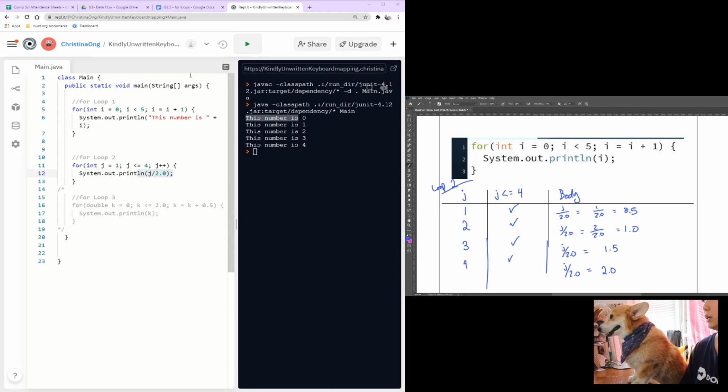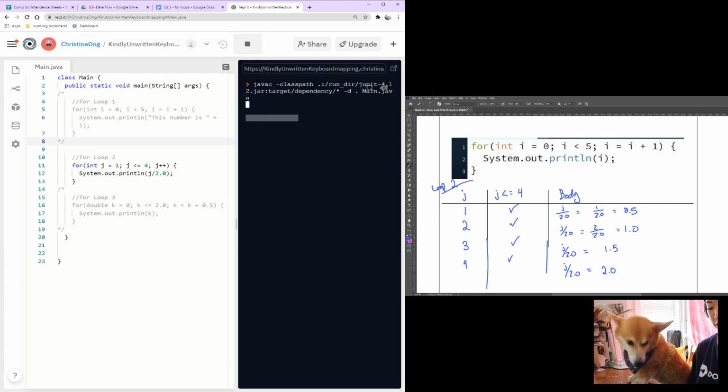So, if we run this for loop, you'll notice that it'll print out what we said on our chart. So this chart is super, super useful, especially if you get confused and you don't know what's j, what's the body, what's going to print out, what's going to be updated. So I highly recommend that you do this chart every time.